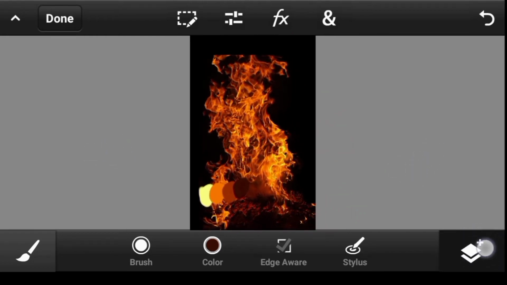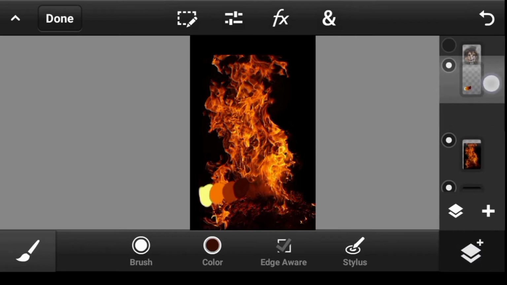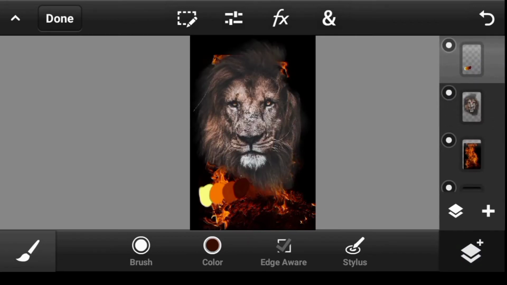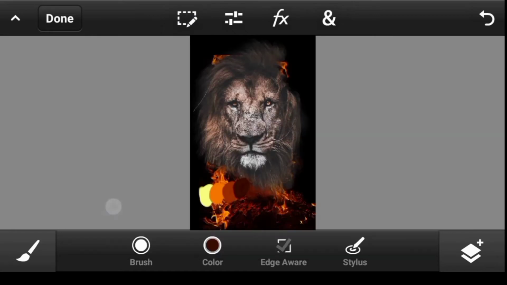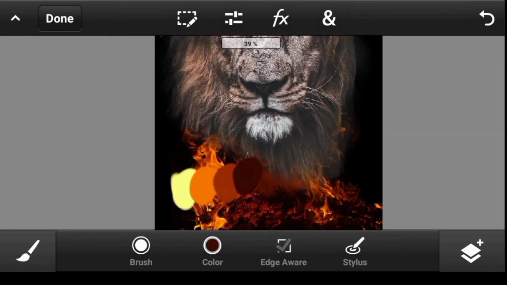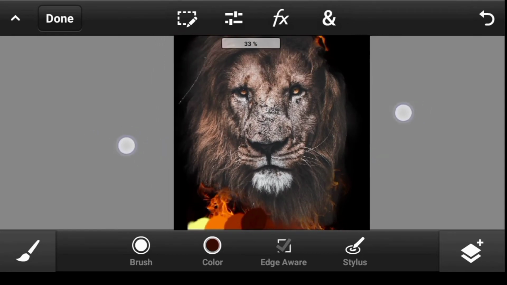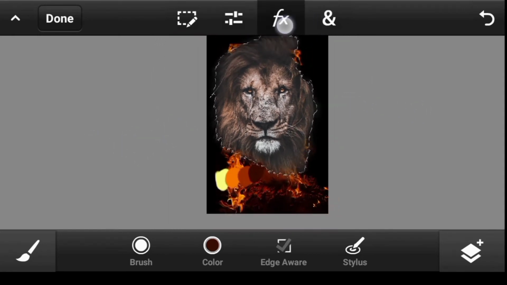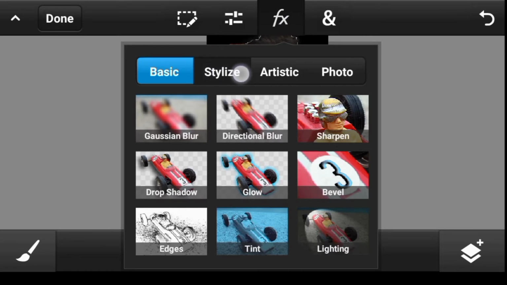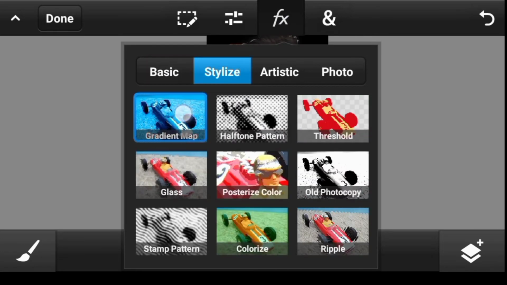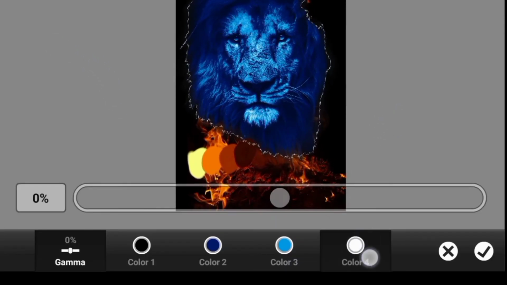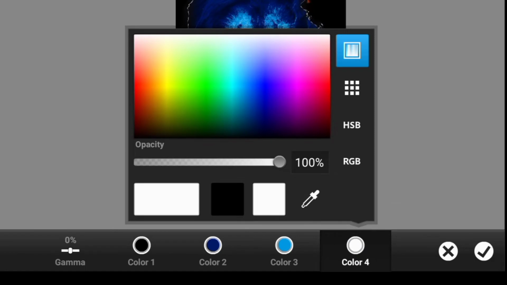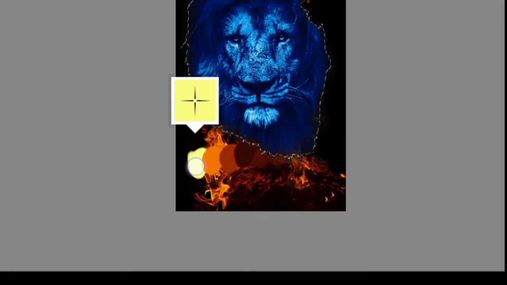So we click right here. Let's take it at the top. So we turn on the lion layer. Now we click on back the lion, click right here, and then select pixels. Okay, this is where the fun begins. So we click on FX, click on stylize, and then gradient map. Okay, so we're going to click on this white color and we'll replace it with the brightest of our sample.